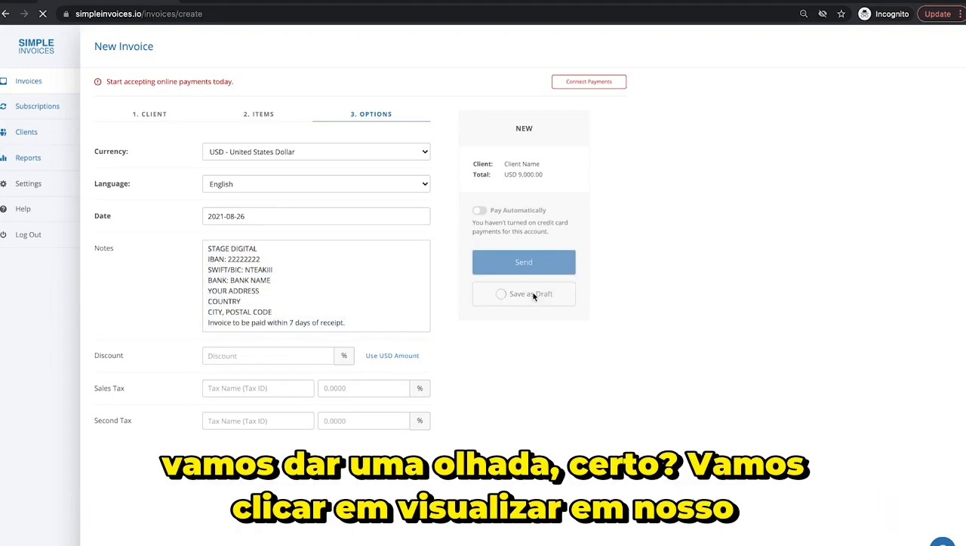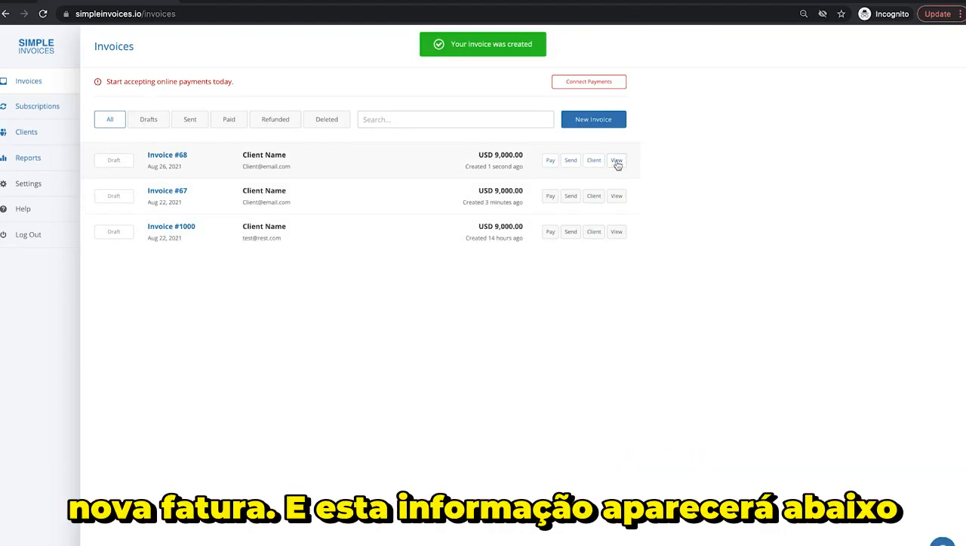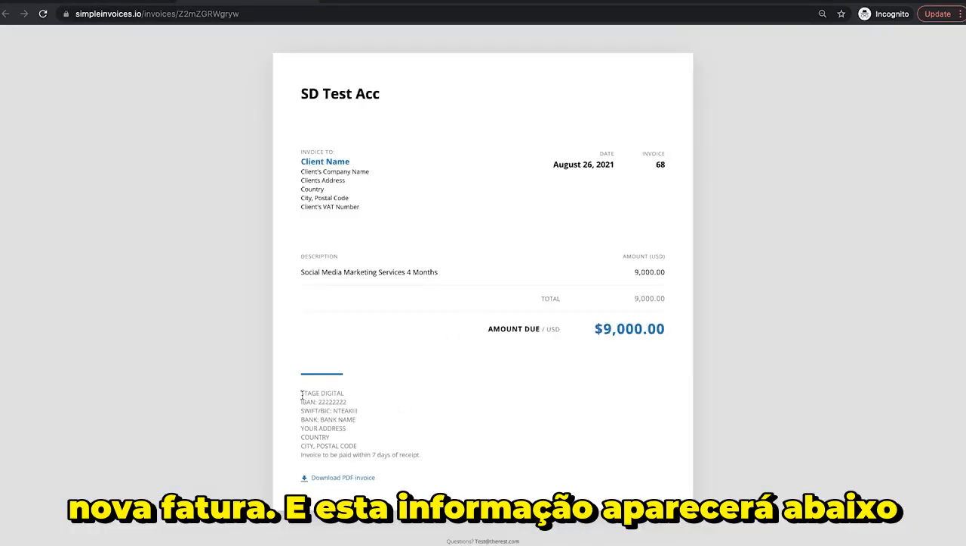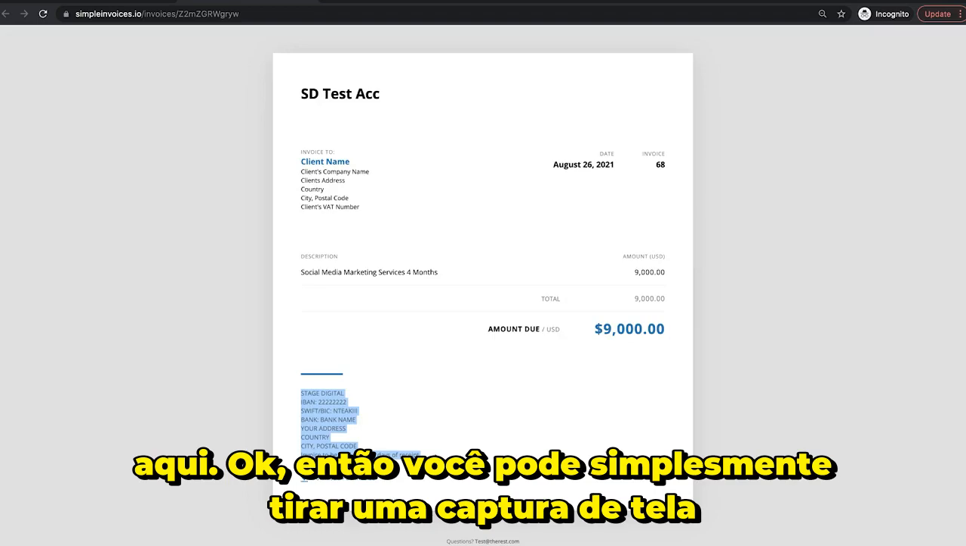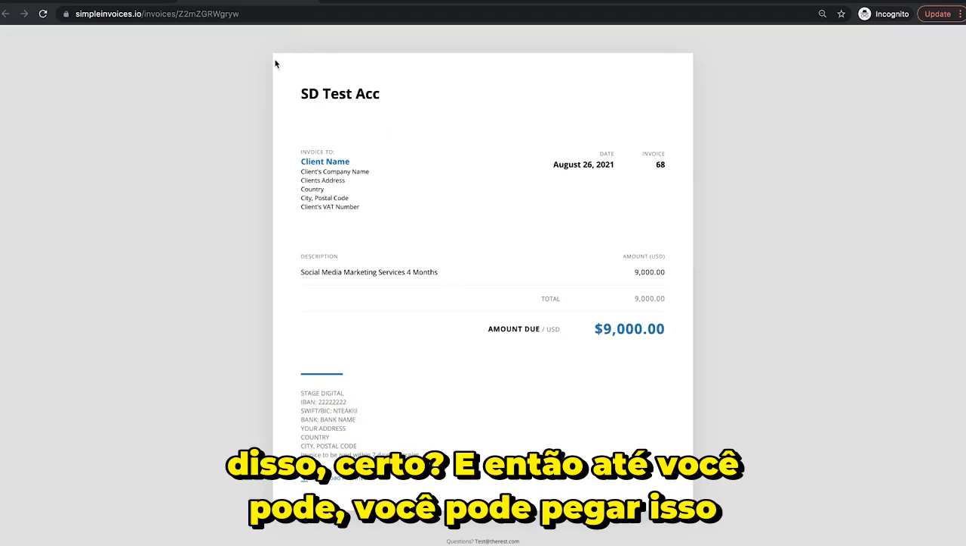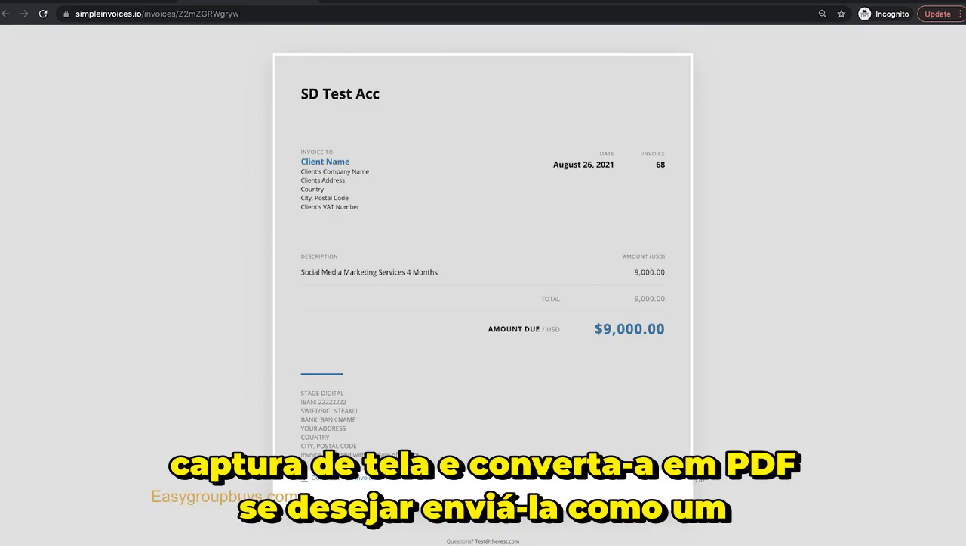So let's just go ahead and take a look. Let's click view on our new invoice, and this information will appear down here. And so you can actually just take a screenshot of this, and then you can take that screenshot and convert it to a PDF if you want to send it as a PDF.